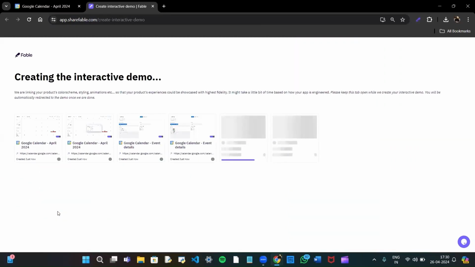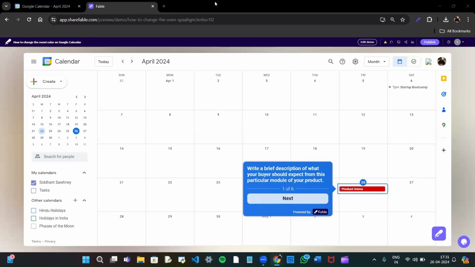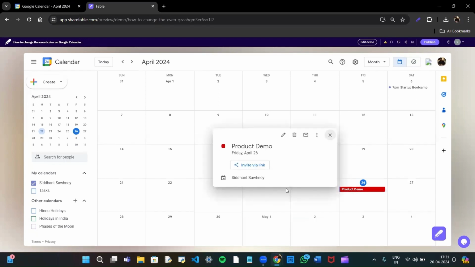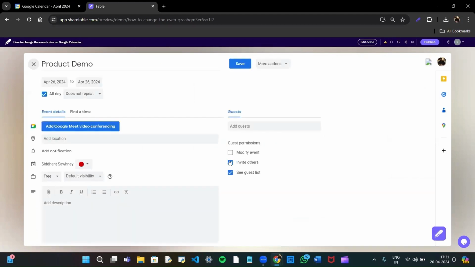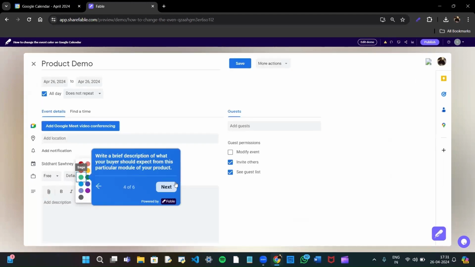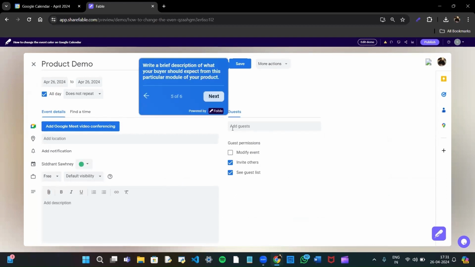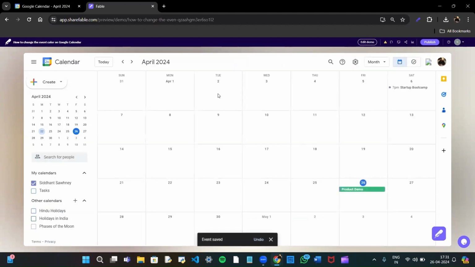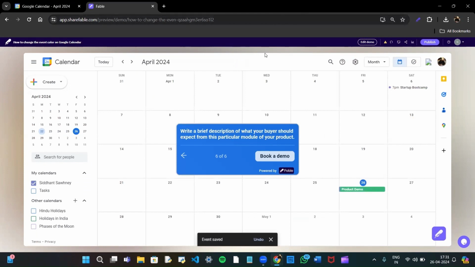Fable automatically stitches together all the steps of the demo and spins up a beautiful interactive demo. This is what it looks like. This is the preview of the demo. We did this step. We selected the color and then we saved it. So that's how the preview of a demo looks.